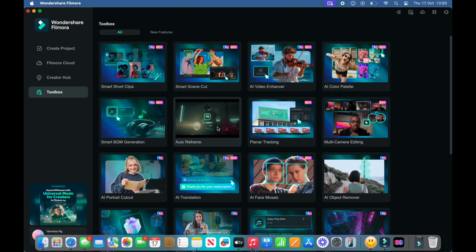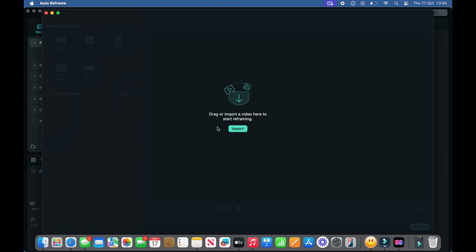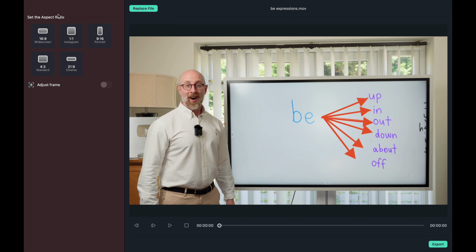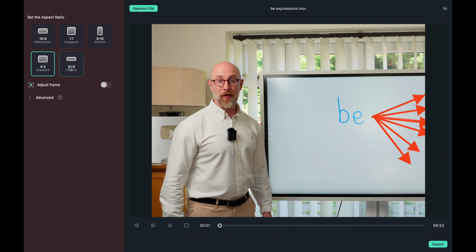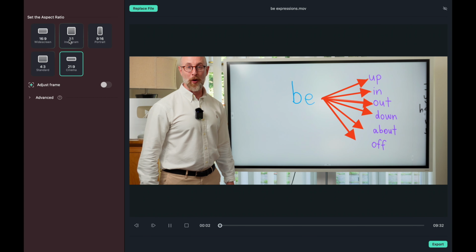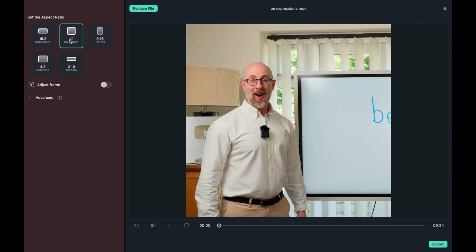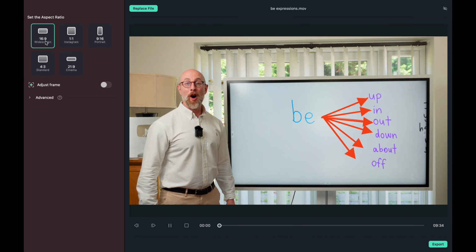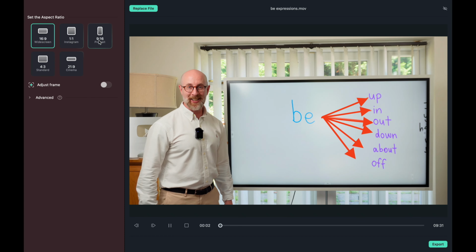Go to the AI toolbox and click on Auto Reframe. You can import your media by dragging and dropping or manually choosing your media by double clicking. There are multiple aspect ratio templates available, such as square, vertical, standard, widescreen, and cinema. Just choose the aspect ratio depending on your preference and, of course, the platform where you will upload the video.